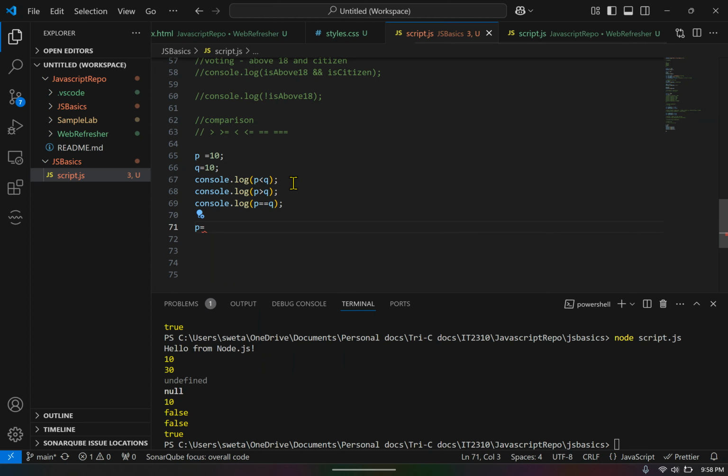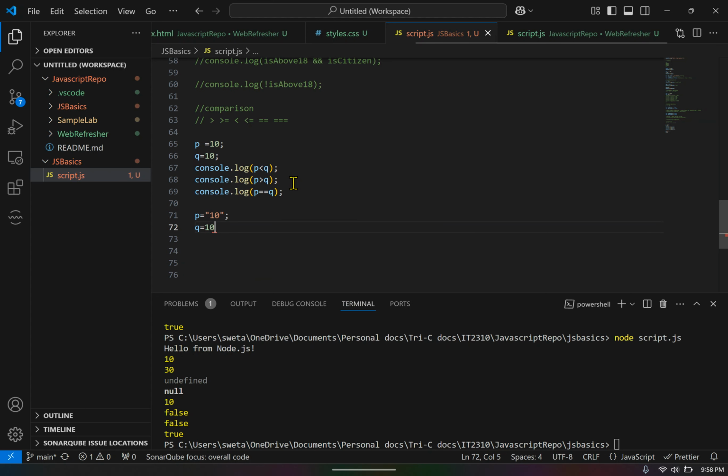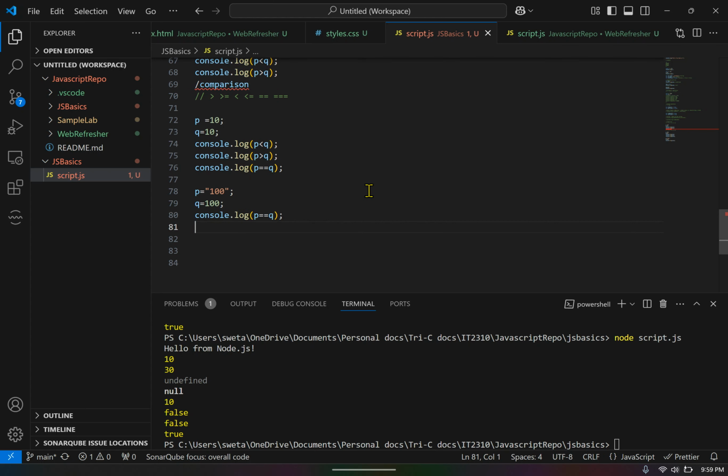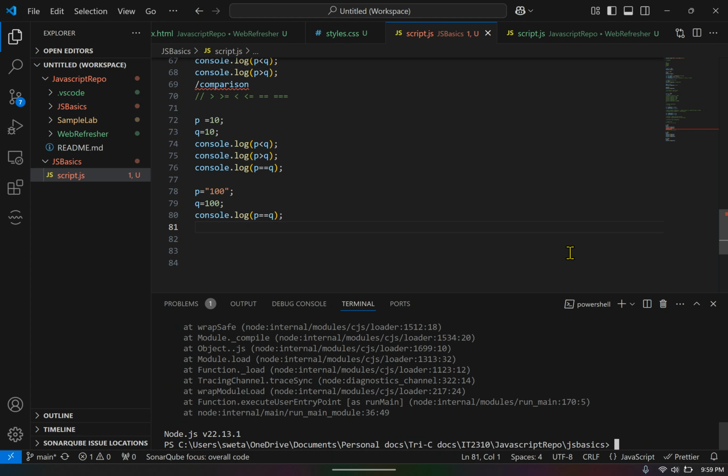P equal to 10, Q equal to 10. Let's make it 100 just for fun. Now, we don't expect P and Q to return as equal, right? Because they have different values. One is a string, one is a number. But the way it'll return is as true.